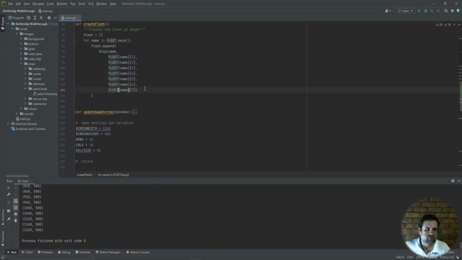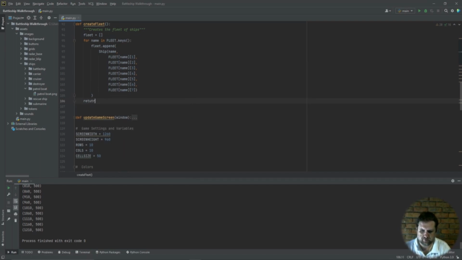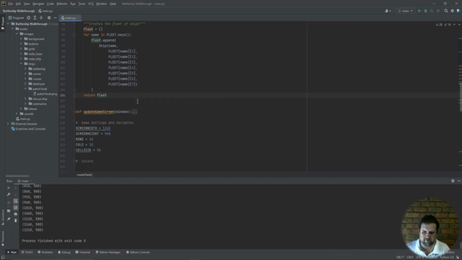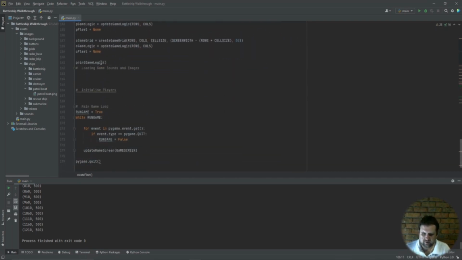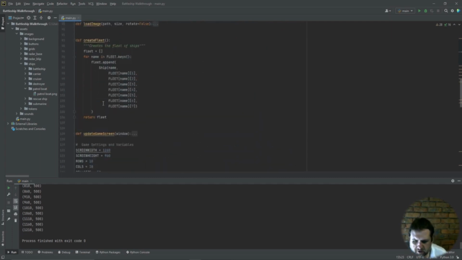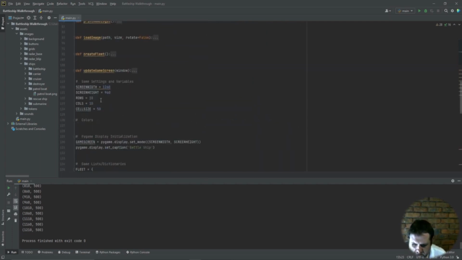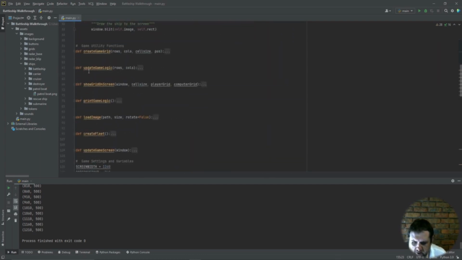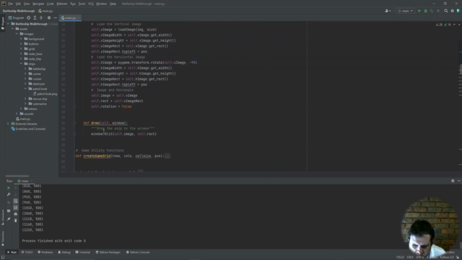Alright, so once it's cycled through all of the ship names in the dictionary, it should then return me the list of fleets. Return fleet. Return my fleet. So under my players, player fleet, we're going to call the function create fleet. Right, now we've created the fleet. So now you'll remember we have a list of ships, and in our ship object we already have a function called draw.